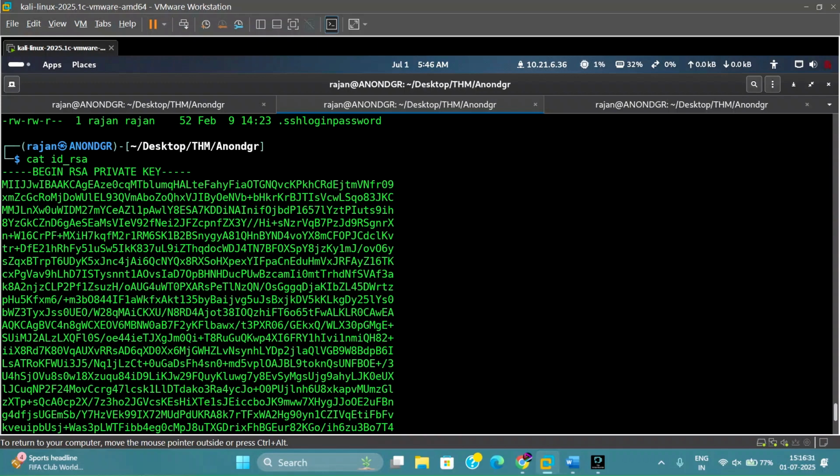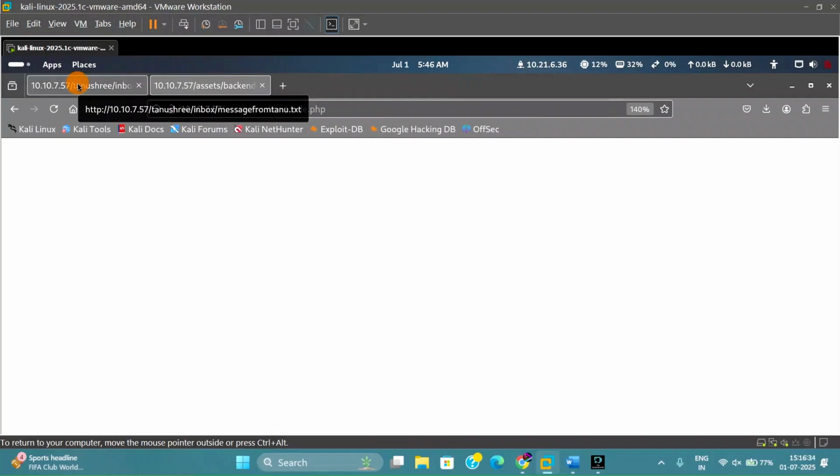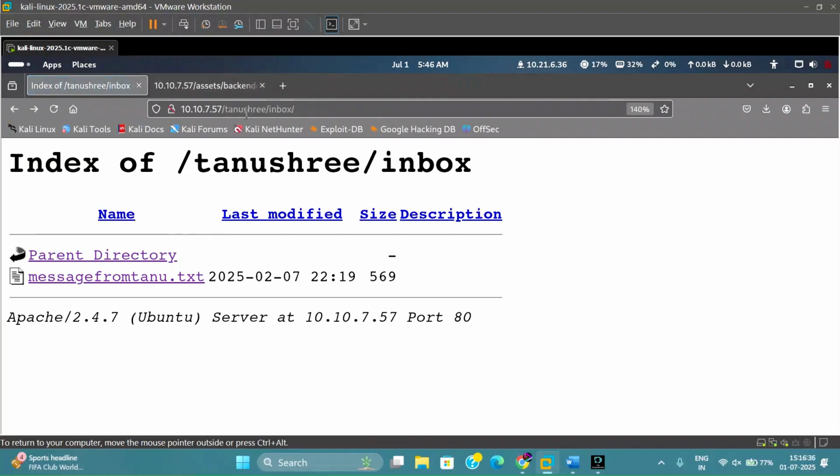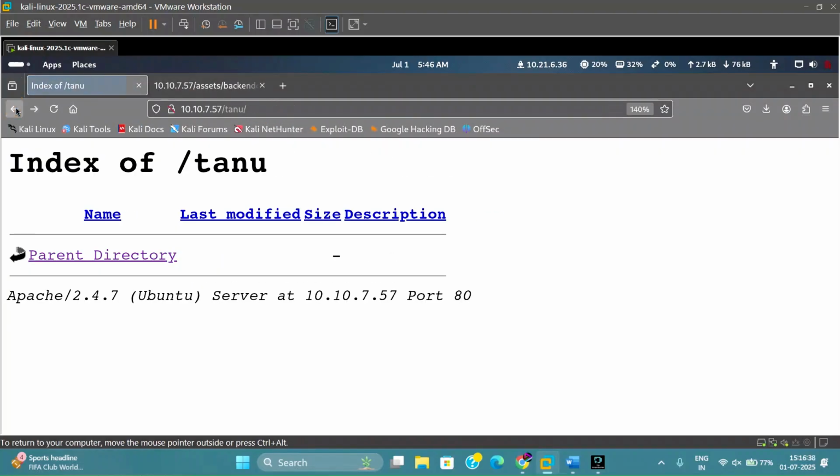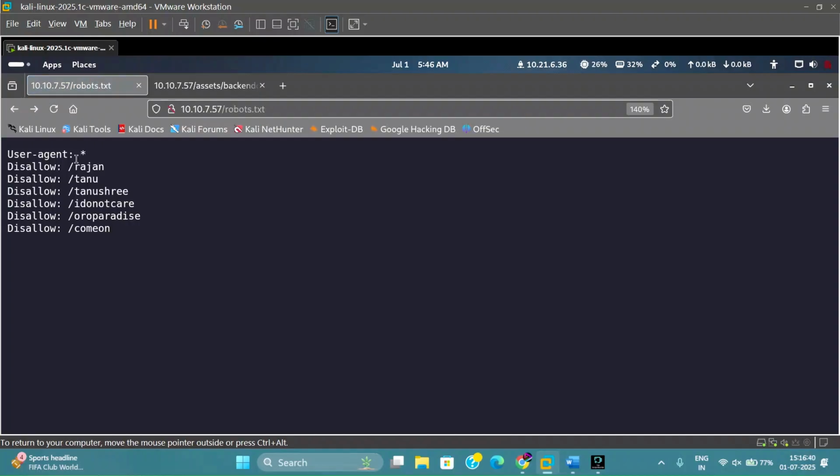So if I go back over here to the robots.txt file, then you can see there is some directory called Rajan, Tanu. So these are the kinds of names, right? So maybe these can be the users on the Ubuntu system, probably. So we can check one by one which ID RSA it is, and on behalf of which user we can log in.